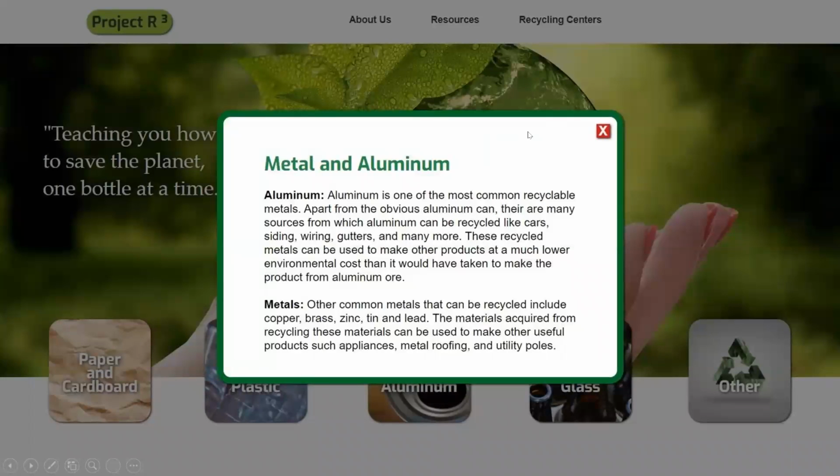Here we have the metal and aluminum page. On this page, we learn about recycling aluminum as well as recycling other metals and the types of products you can make with the recycled metals. As you can see, other than aluminum, you have also copper, brass, zinc, and tin, which can be used to make all kinds of different products, including building materials.